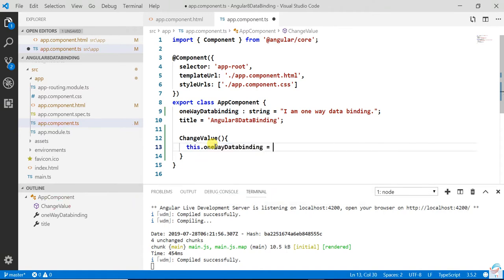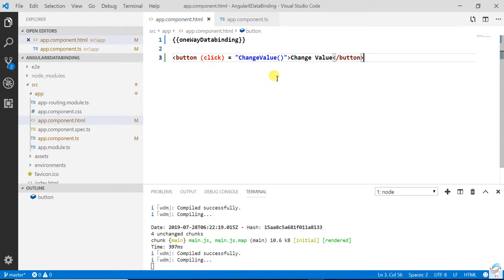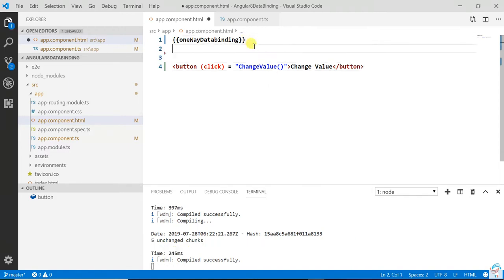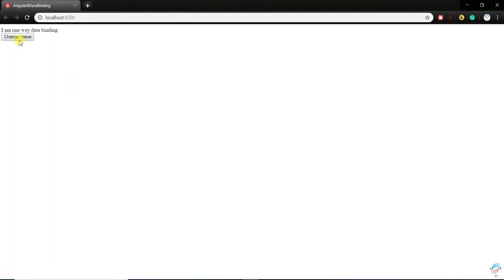This is the data binding. Now someone changes the value. Okay, save it. Now check. Here you have one button also. Once you click, this value has been changed. So this one is one-way data binding, because the data is flowing from your business logic to the HTML layout.